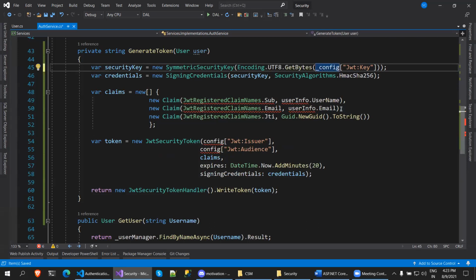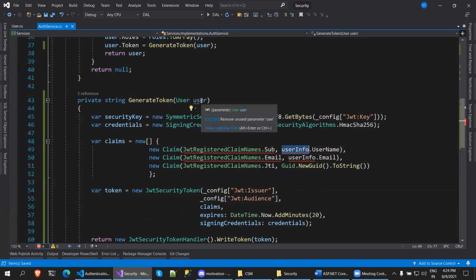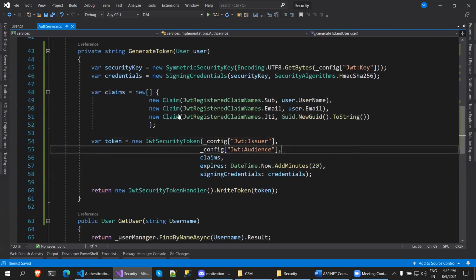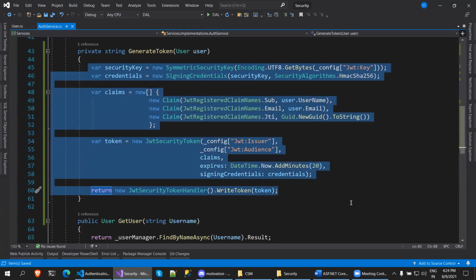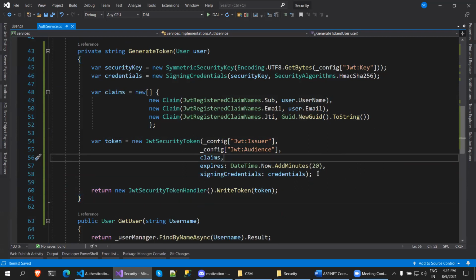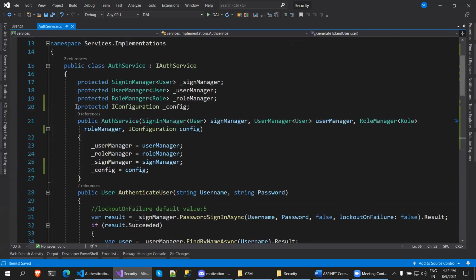And here, let's say I'm using the config simply. And here we have the user, perfectly. So this is the code we have for generating the token here. I'm sharing it with you. I even shared it through the chat. From there you can copy and use it. And make sure at the top level you added the reference of IConfiguration.